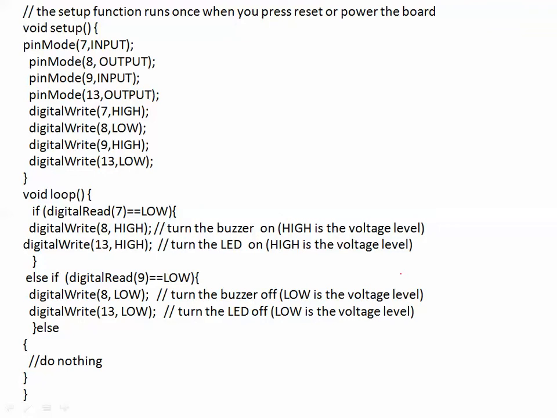So pin mode 7 and 9, these are switches. For switches, which mode will it be? The user is giving some input, so it is input. Whereas 8 and 13 are outputs. Someone is receiving some signal from them, so that is output. The next stage is, since we are making use of all digital pins, I have to use the function called digitalWrite. For the switches, I will set it as high.